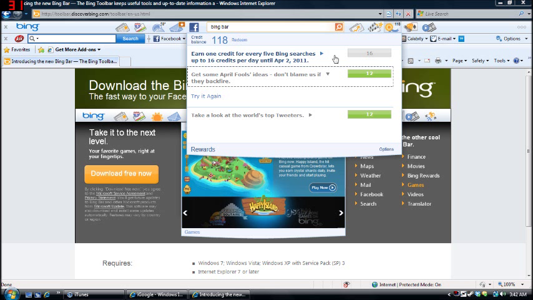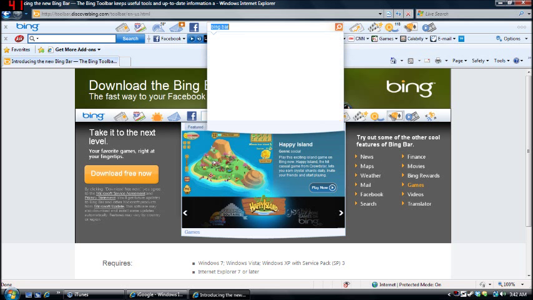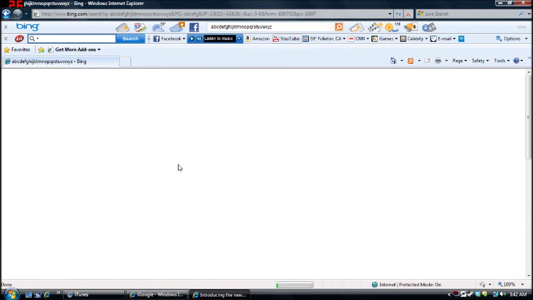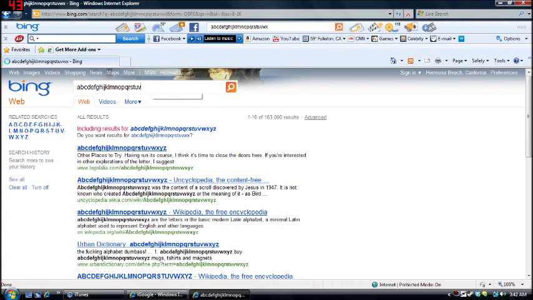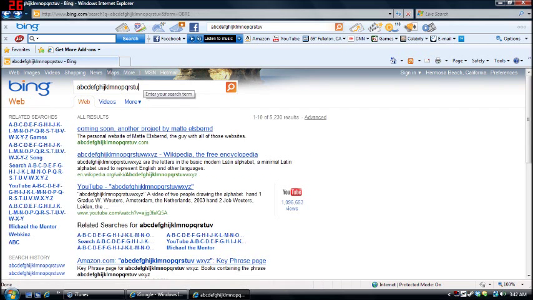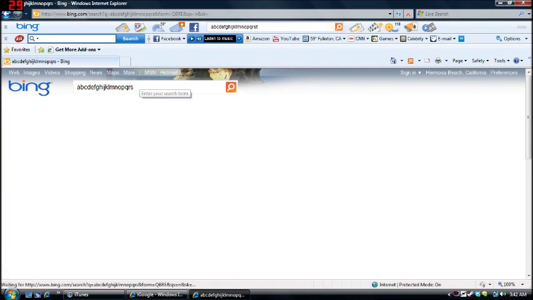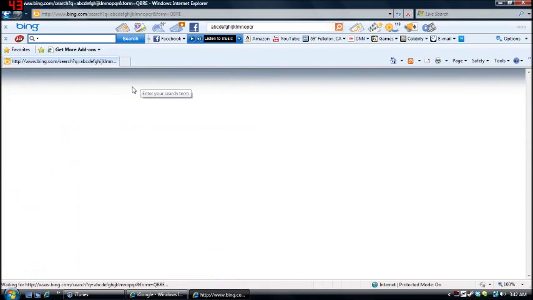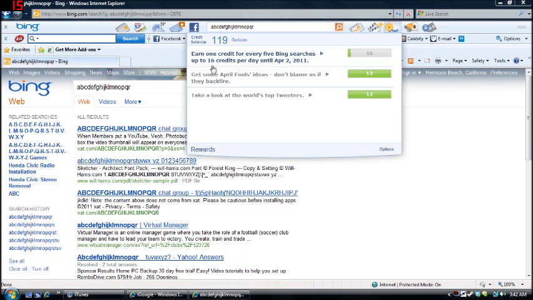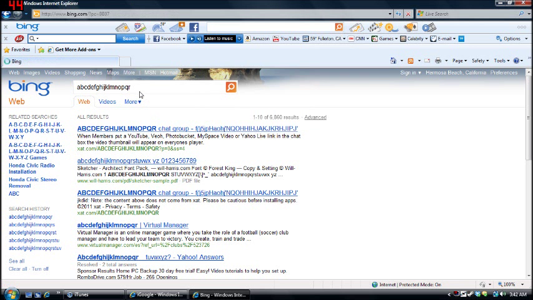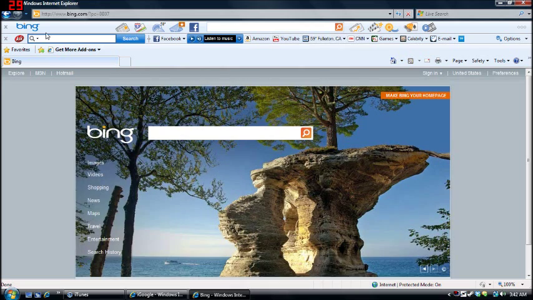So to get these 16 points, you just go right here in this bar and type in something. I usually use the alphabet because it's easy. And then erase. It says for every 5 searches, I get 1 point. So I have to do a lot of searches to actually get my full 16 points.